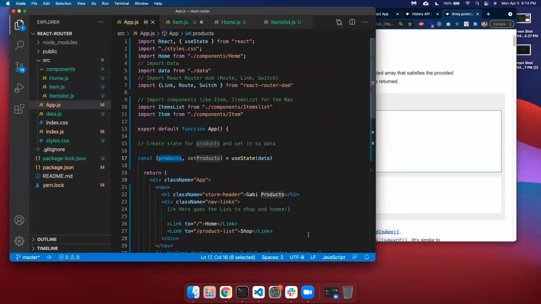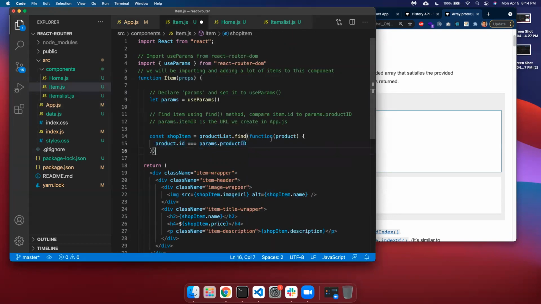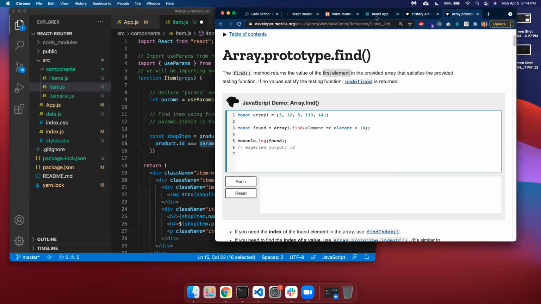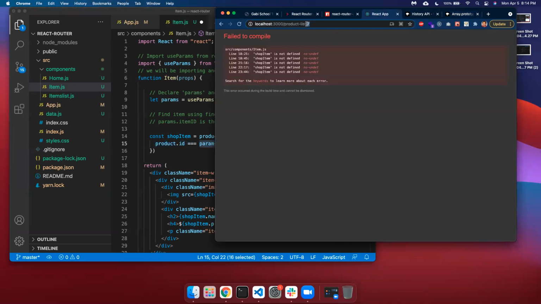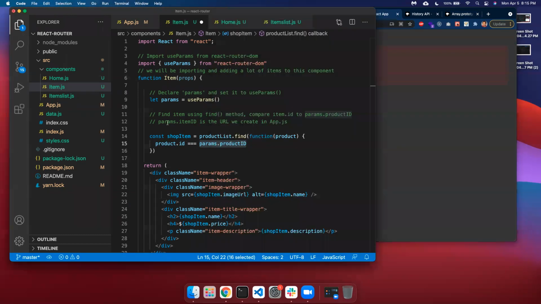So we're comparing the ID from the product list, which is the data, which is our state. I think someone's not muted. Can hear. So which is our state, and we're comparing our state dot ID, which is this. That's the ID for each product, right? Compare that to props dot product ID, which is the ID that we see here in the URL, right? So that's what we're saying. Then it returns the product that matches this condition.